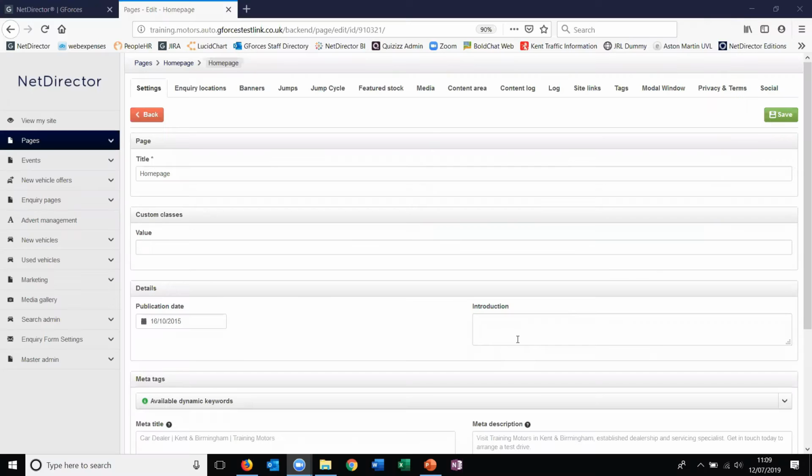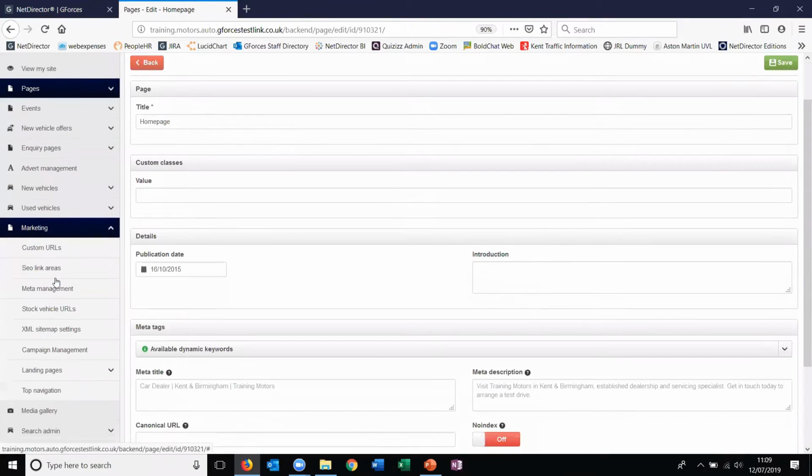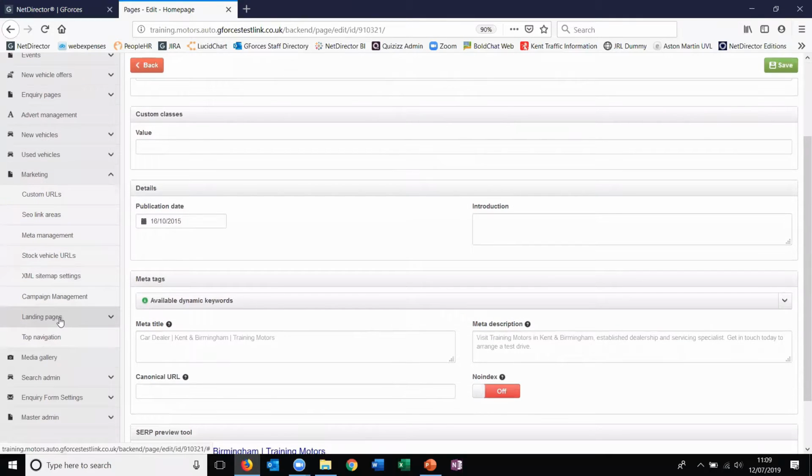Okay, so let's build a landing page. The first thing we need to do is go to NetDirector Auto. And in the left-hand menu, if you scroll right down to Marketing, and then down to the bottom of Marketing, you'll see landing pages here.